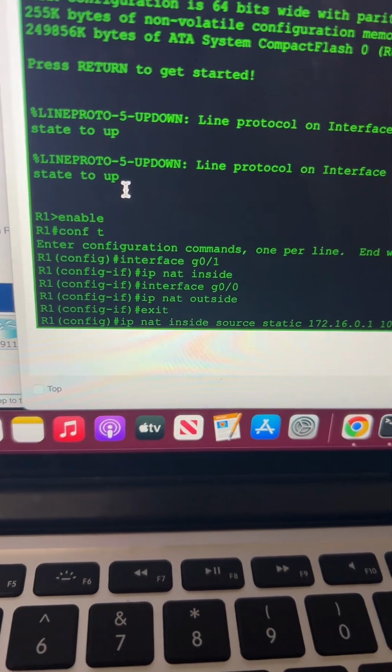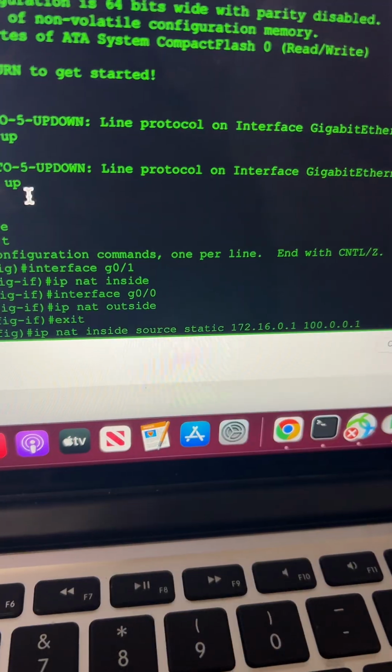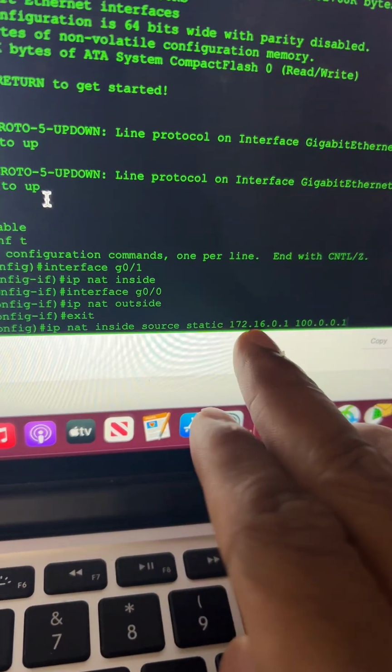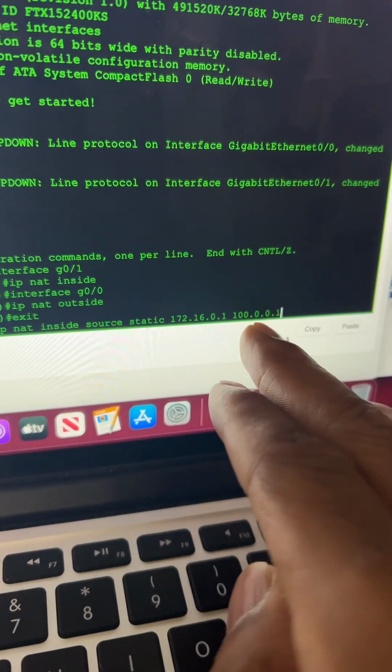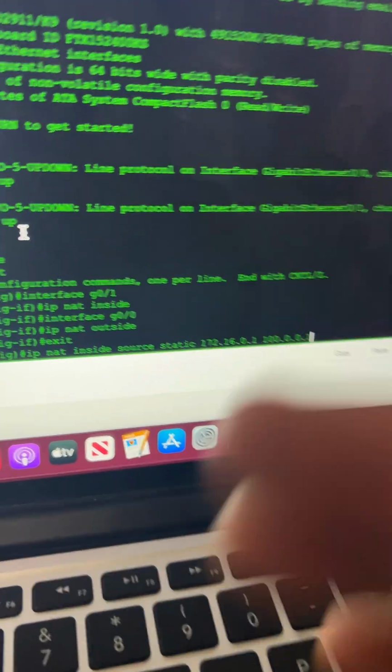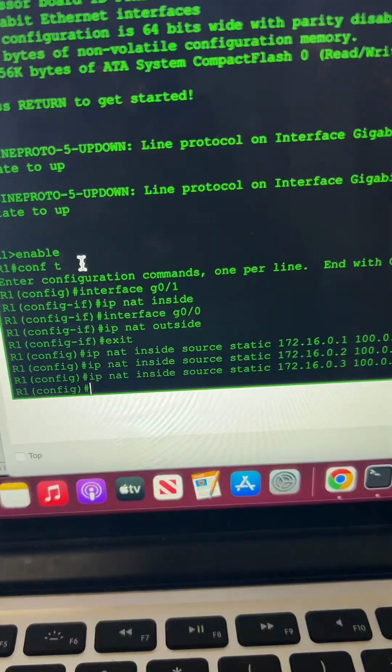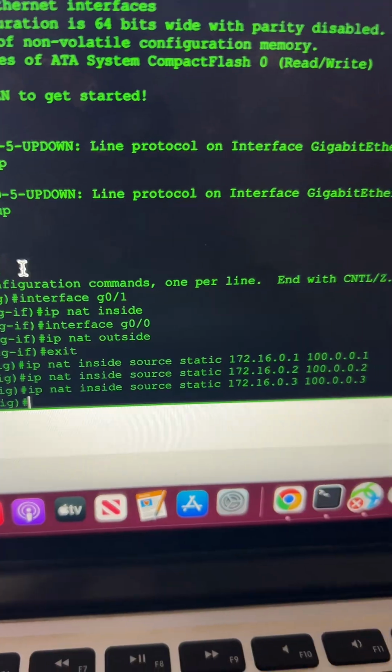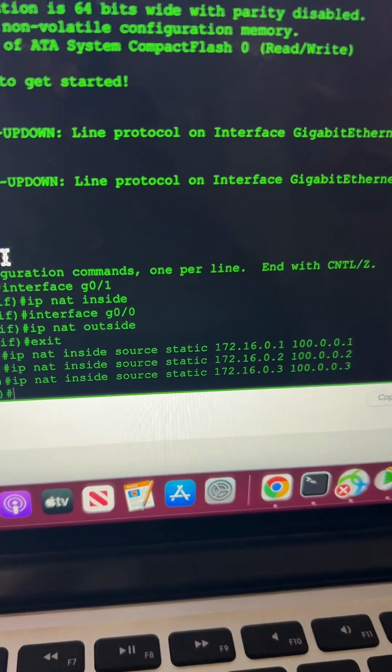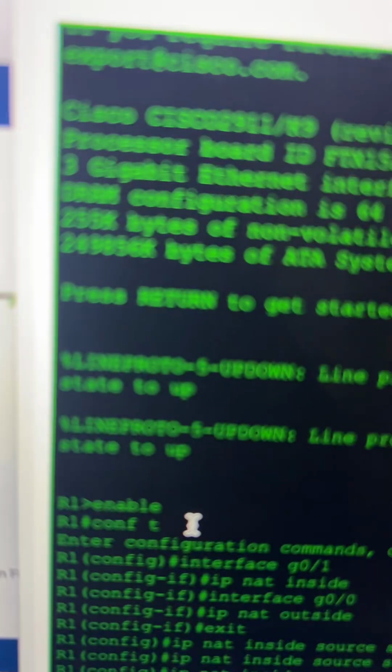Okay, now that we have that, we can start assigning the inside global addresses for each of the devices. Okay, so right here I have the ip nat inside source static command with the inside local address, and this is going to be the inside global address. So this will be the IP address that we assign to it so it can communicate outside of its local LAN. All right, now I just repeated the process for PC2 and PC3. So we have all our inside global addresses assigned.